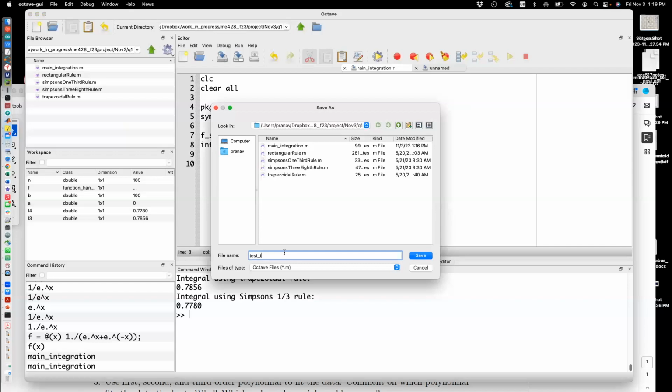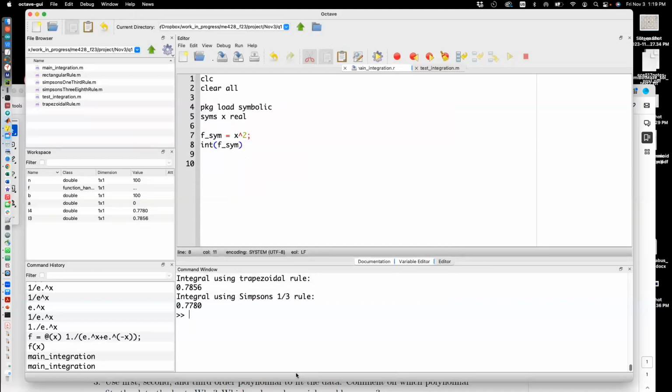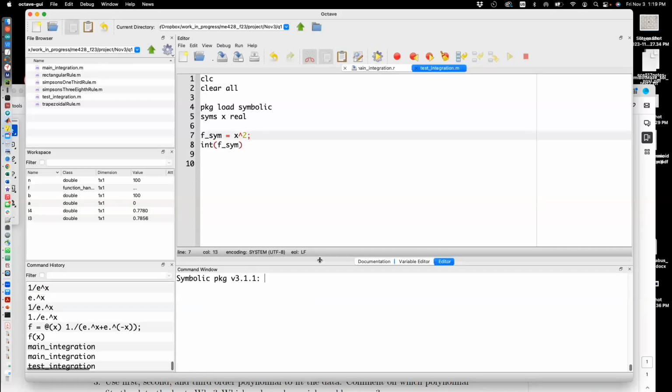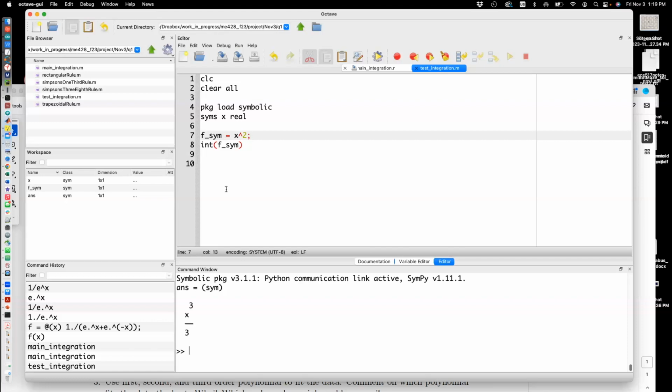Yes, there's a question, I think. Pi divided by 4. Yeah, that's the right answer. We're getting to pi divided by 4 in just a bit. Okay, if you run this, you get x cubed divided by 3. That's the right answer. So you can use it.